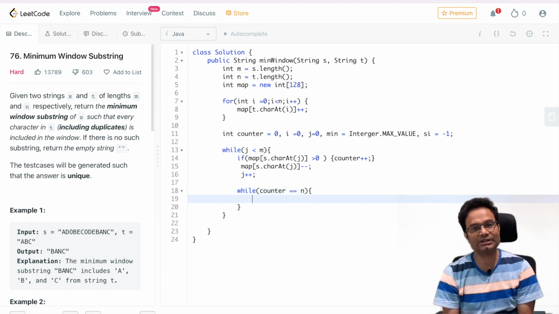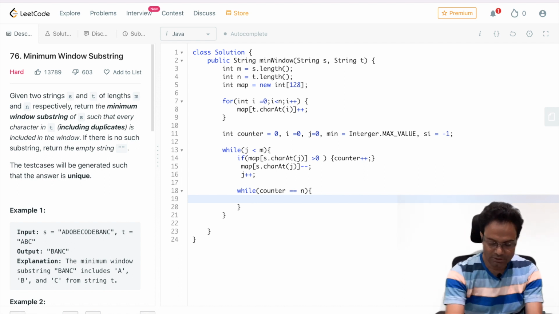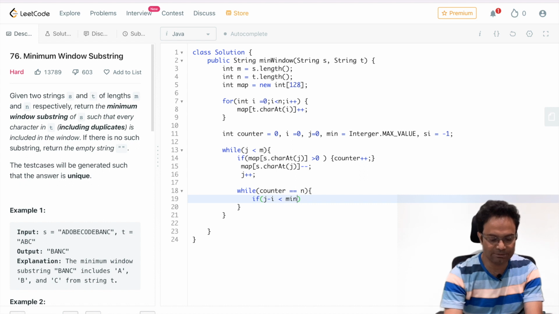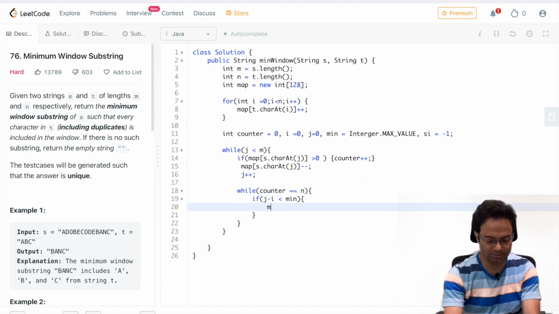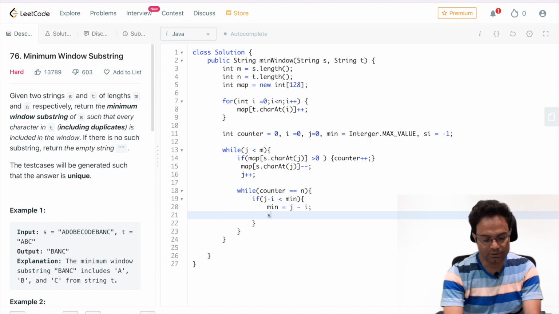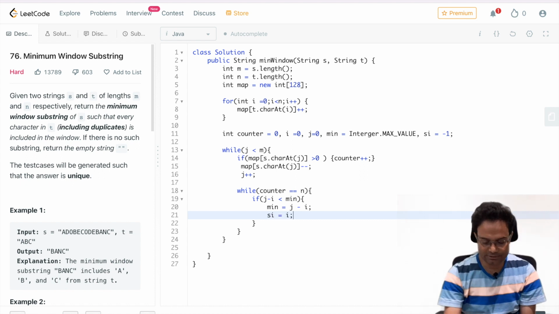So now this is the time to take the initial value, minimum value, and start from the j, right? So what you have to do here, just taking the minimum value, this is the code for the minimum value. If your j minus i is less than minimum, this is how we can take the minimum value. Then keep the i, and j minus i, and also we have to keep the i value for making the windows, right?